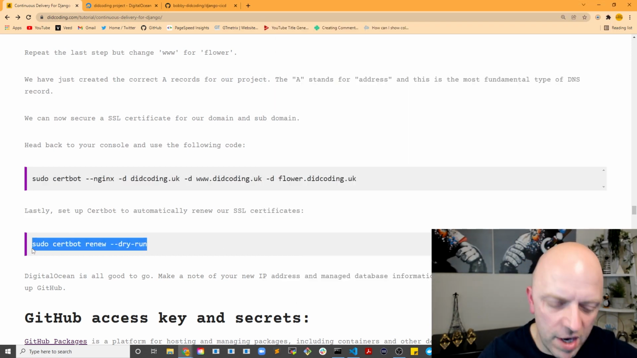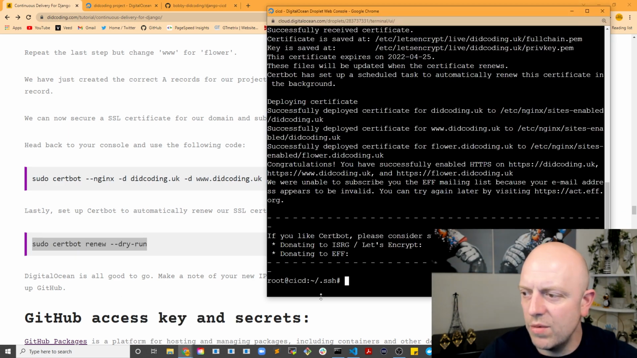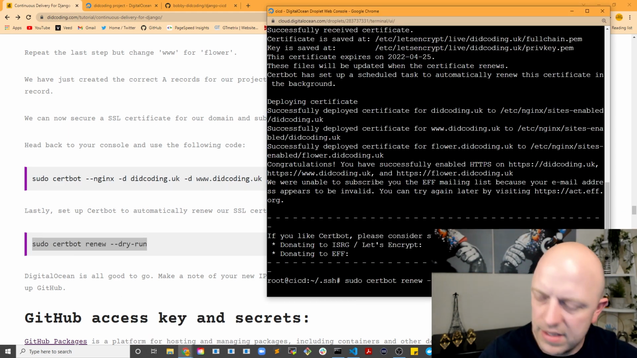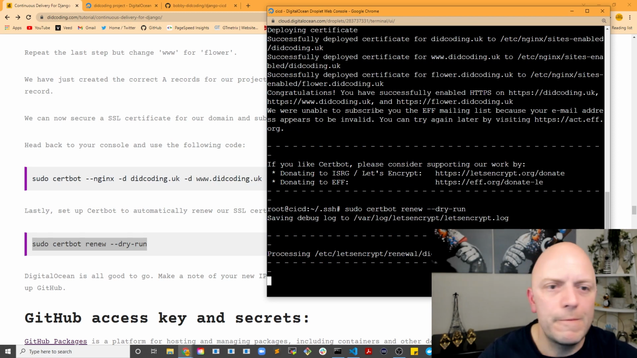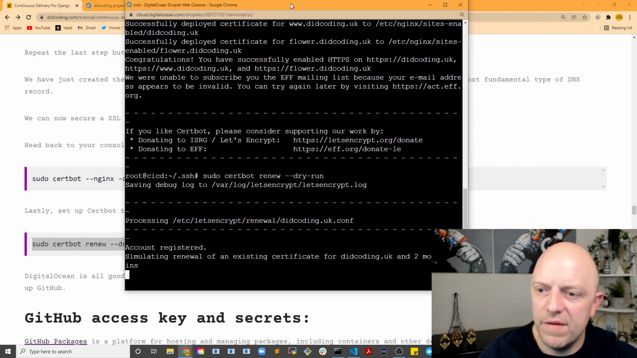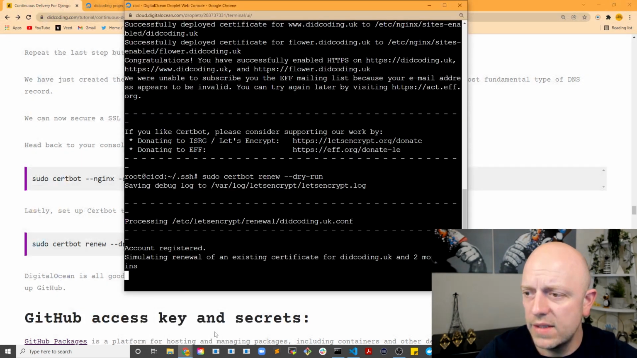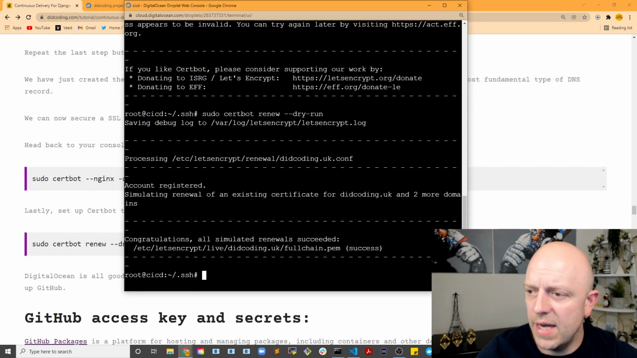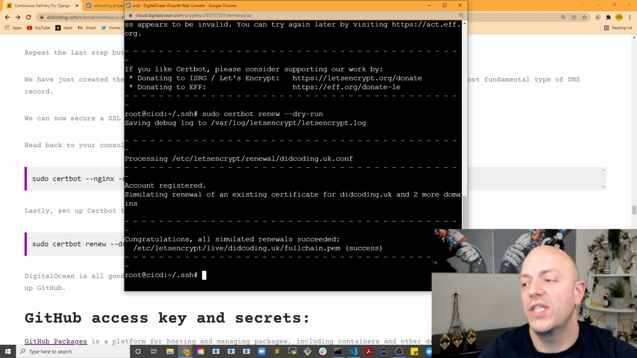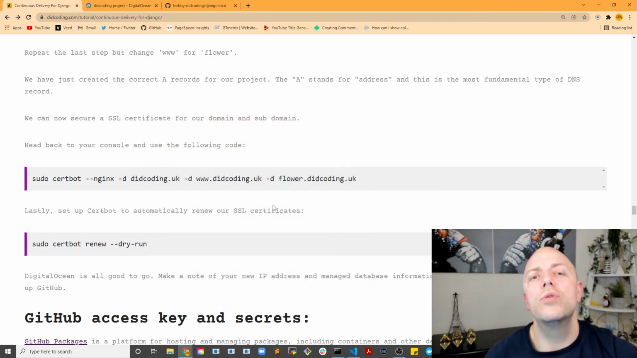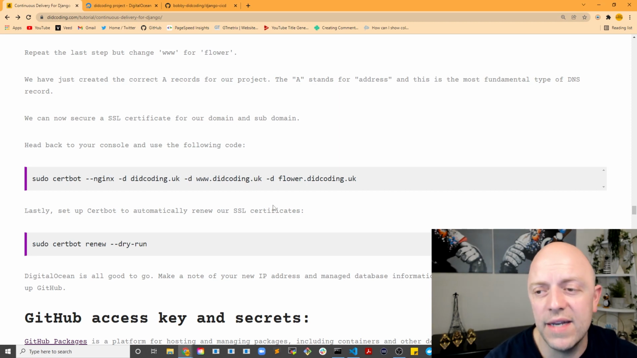So we then run a dry run. This will just renew these certificates programmatically without any intervention. Paste, let it do its business. Move it over there a little bit. All good. So providing that works, let's just double check there. Simulating renewal, happy days. All simulated renewals are successful, all succeeded. So that's all good. That's DigitalOcean all done. We're all configured. Don't need to do anything else there.